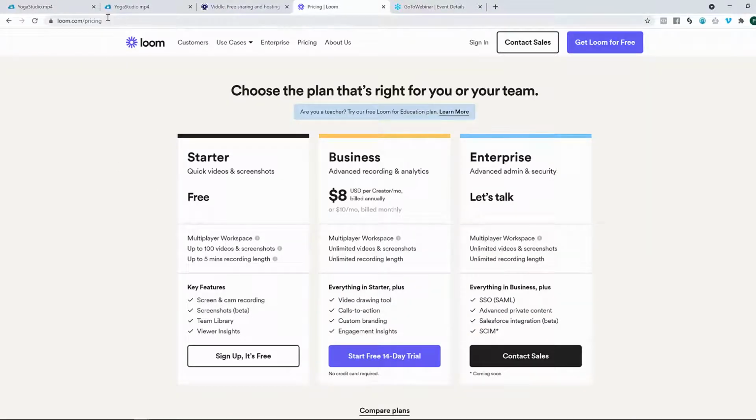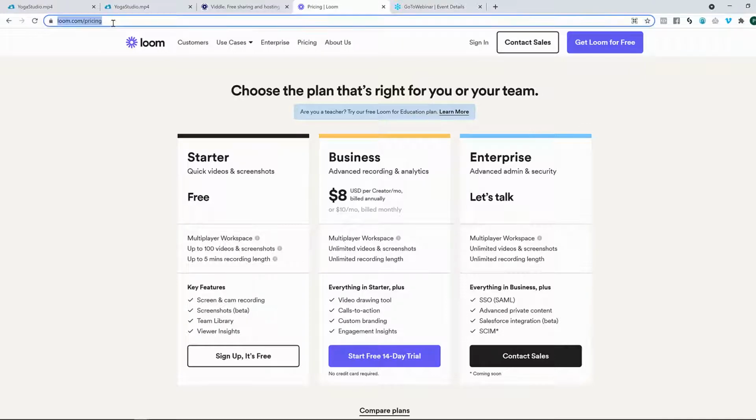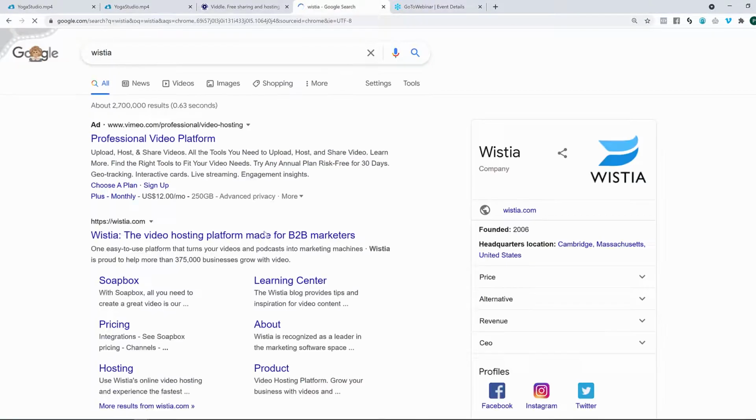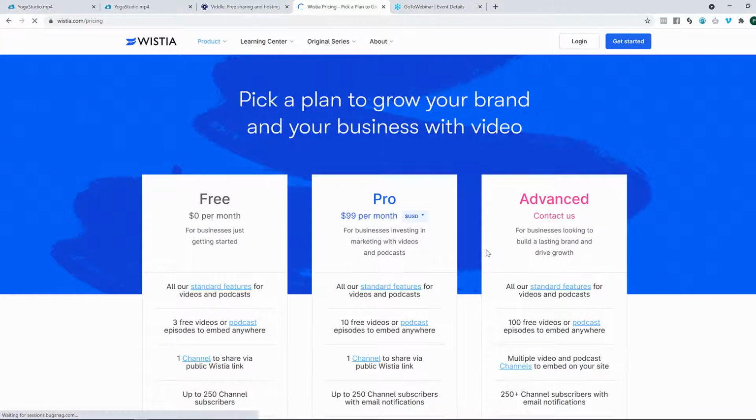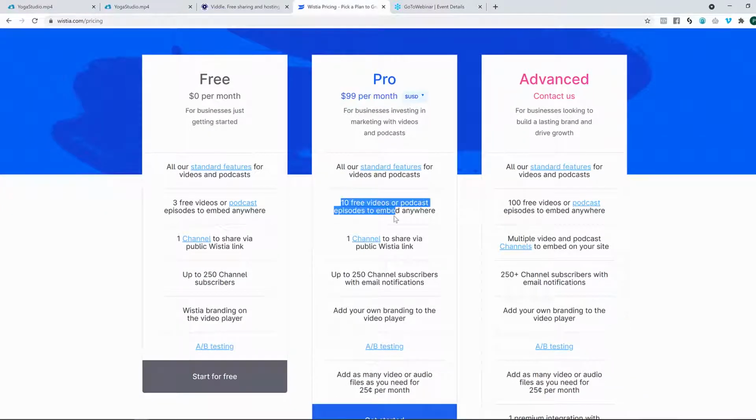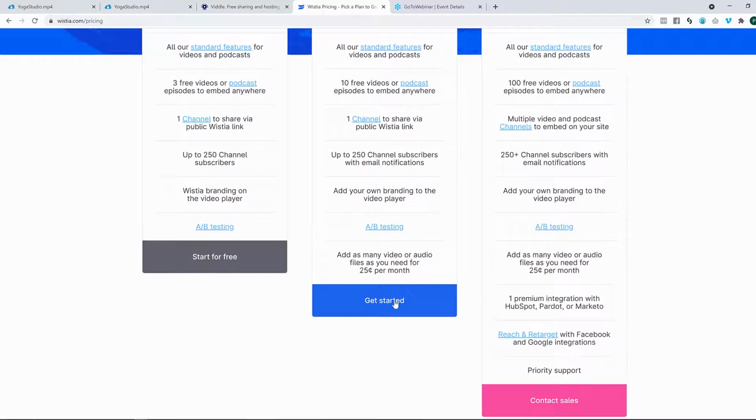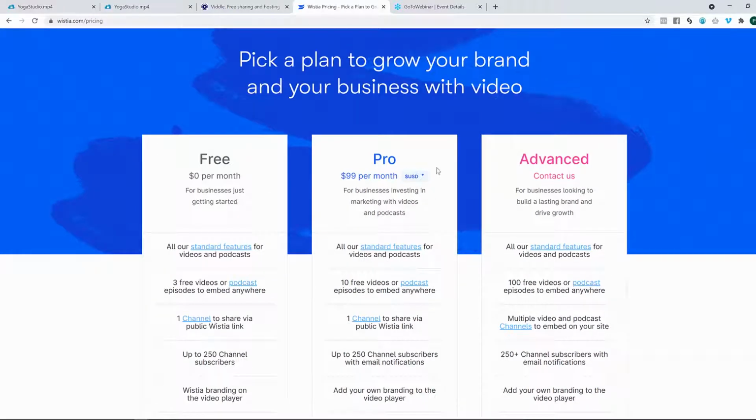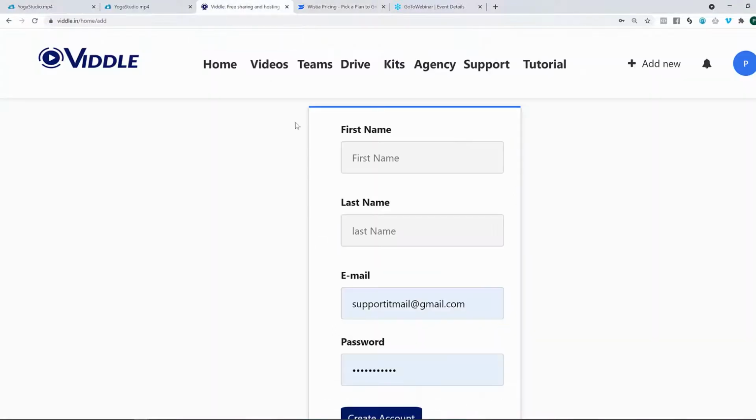Now the other one that you can do as a service is video hosting itself. That company is Vistia. If you go in here, you see this. Their pro plan, again, the free one has limitations. The pro plan is $99 a month, and it comes with only 10 videos included. And there are some limitations on what you can do with that and how much bandwidth you get and all that stuff. On the other hand, here, you can go in and create a user account.